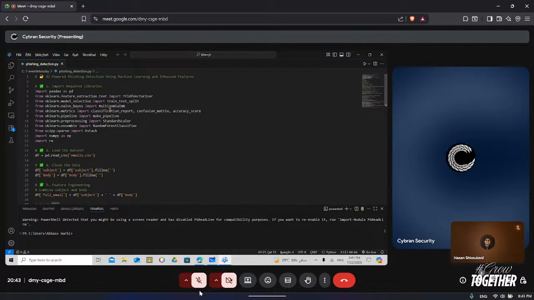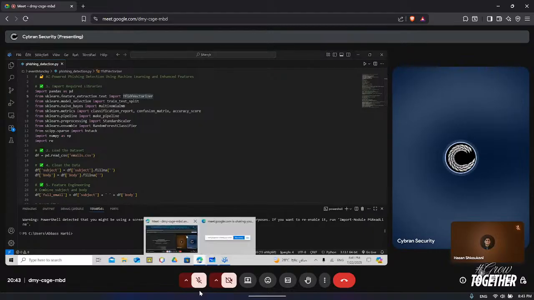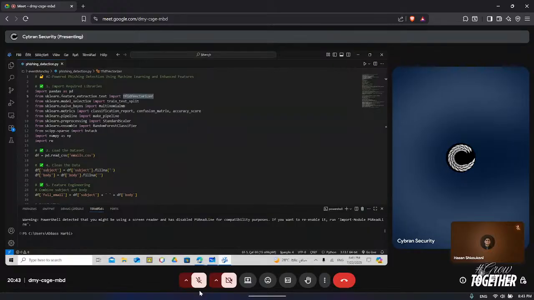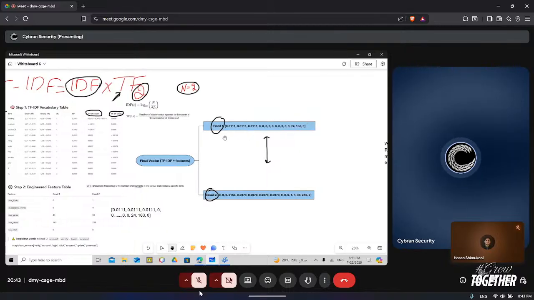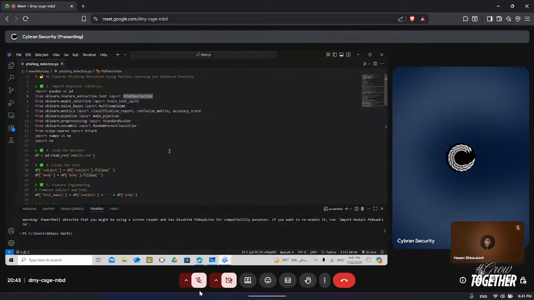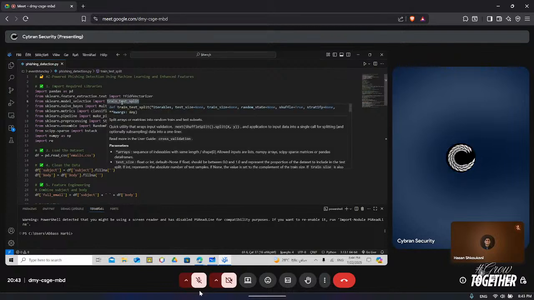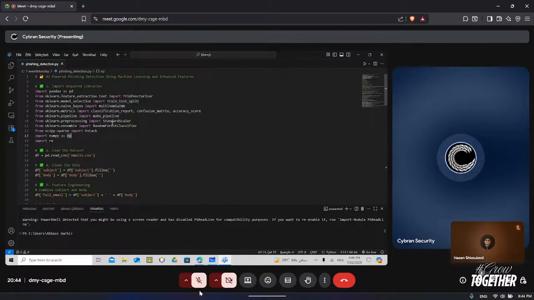First of all, as I said recently, we have to import some libraries like pandas, like TF-IDF vectorizer, which contains the TF-IDF that we calculated right here, and it will convert it to a vector like this one that we are going to use in the training procedure. And train test split, which will split the data we have into 2 data sets. The first one for testing purposes, and the second one goes to training.